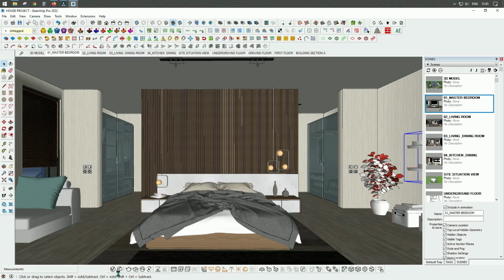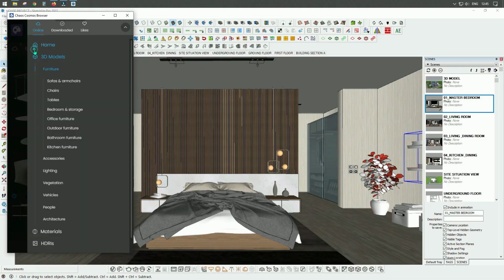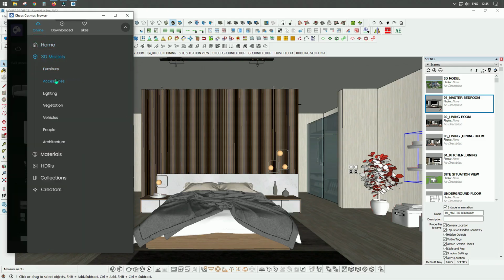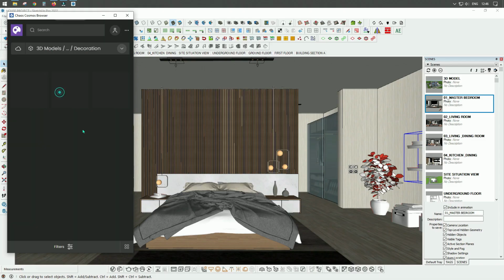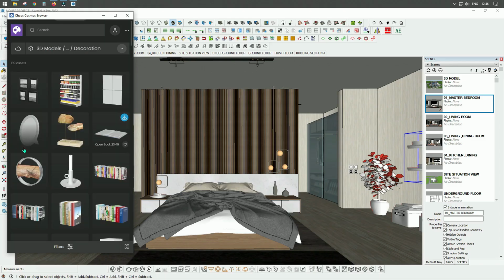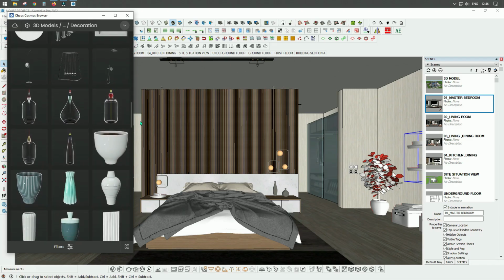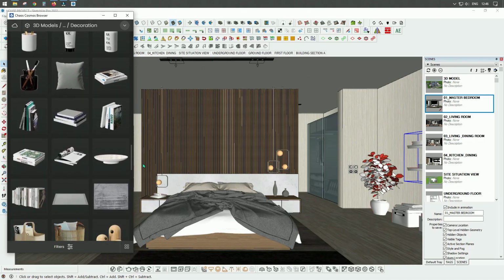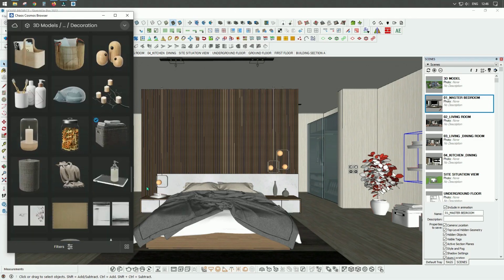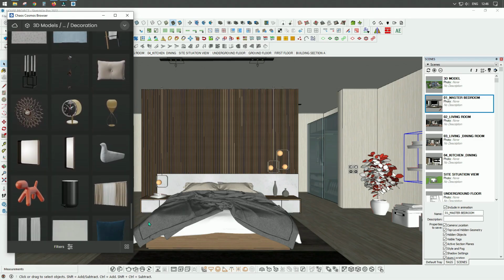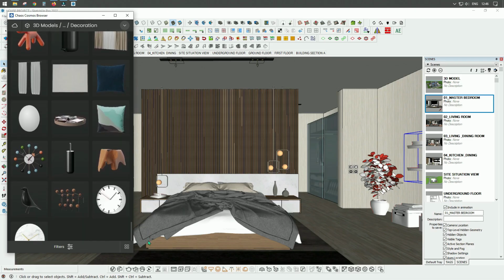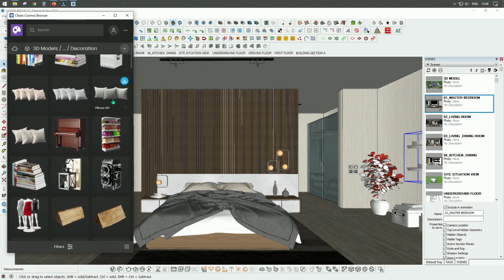So I will go to this library again and look for some accessories for decoration, of course, and I will use this watch, this clock, wall clock. I will check if we have something like this. Obviously we don't have, so I will use this watch.